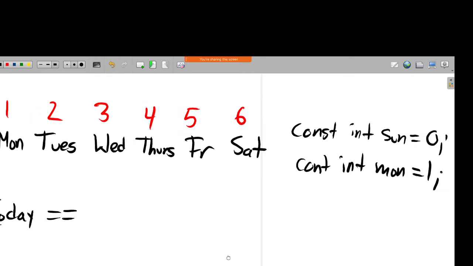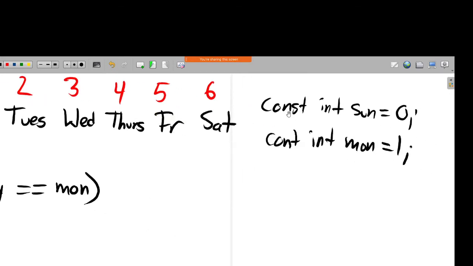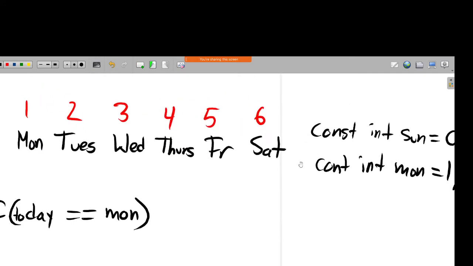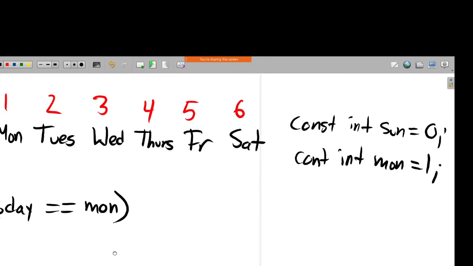Gives us the advantage of an integer, and allows us to do something like this, where I could check if today is Monday, and that's a little bit more readable than just putting a magic number there. So a little bit better. The tedious part of this is constantly writing all of these out. I'd have to write 7 of them for the days of the week, but I might have to write a bunch of them if I was doing something longer.